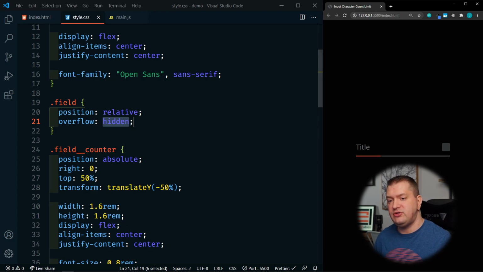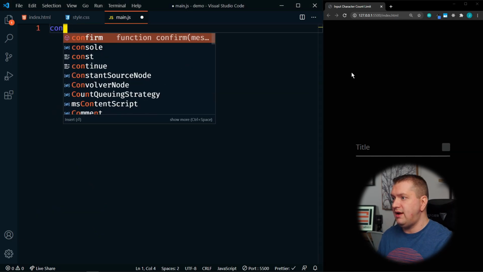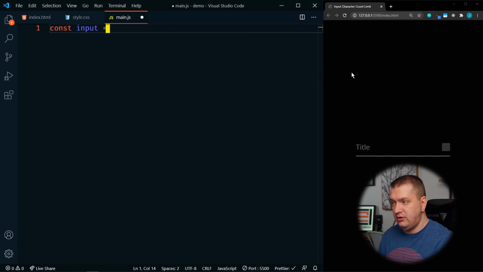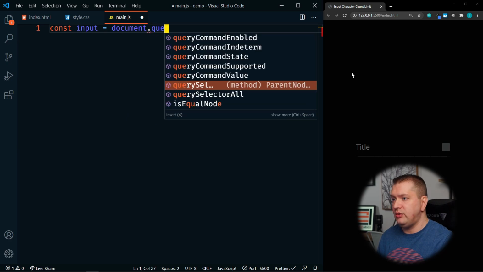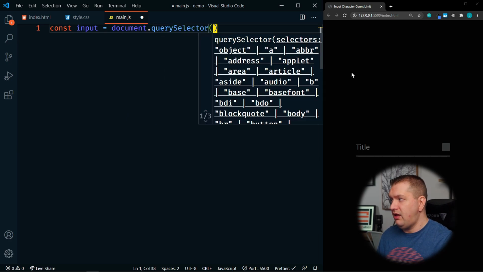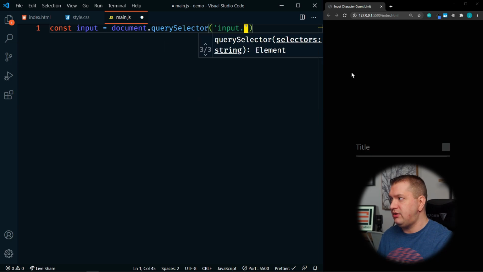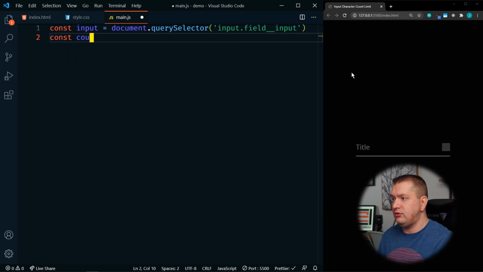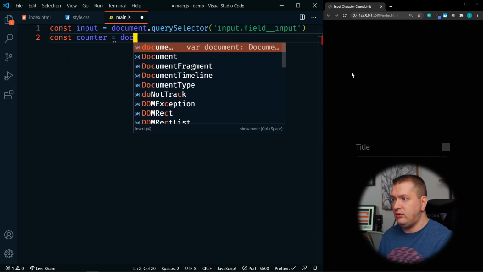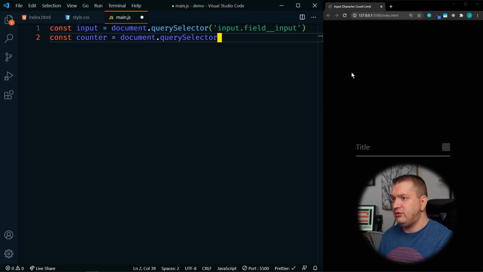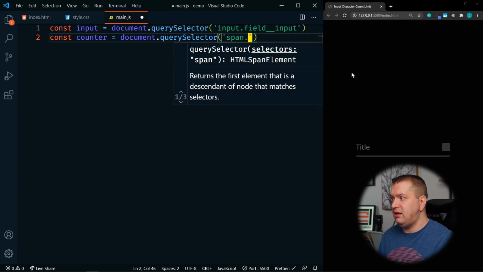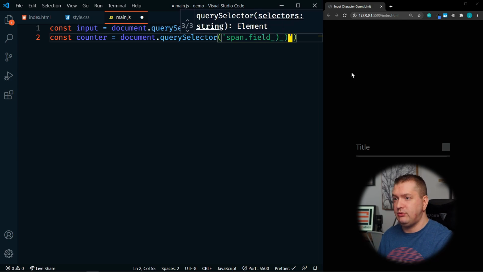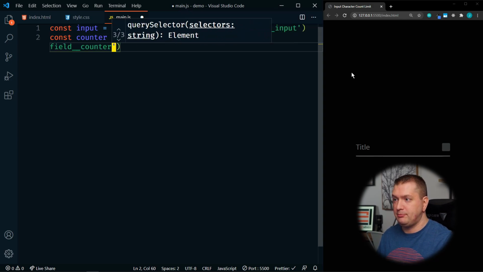All right, so now let's work on the JavaScript that adds our numbers into our counter. The first thing that we'll do is get our elements that we need. So we need our input. That's going to equal document.querySelector, and then we need to get our input and the field input. And then the other thing that we need is our counter. That is going to equal document.querySelector, and that is our span and our field counter.